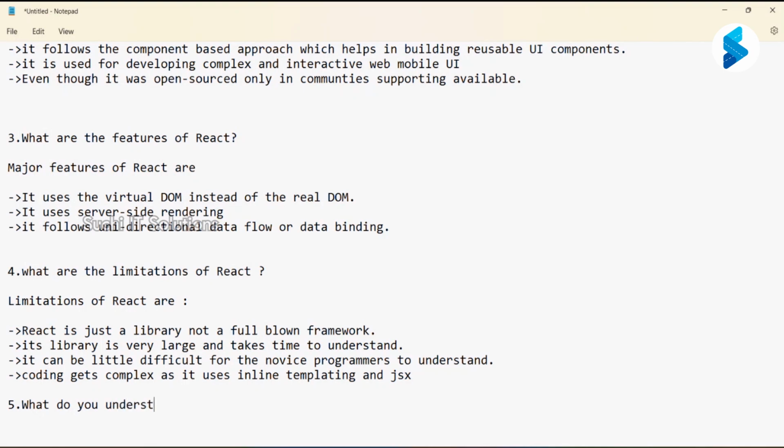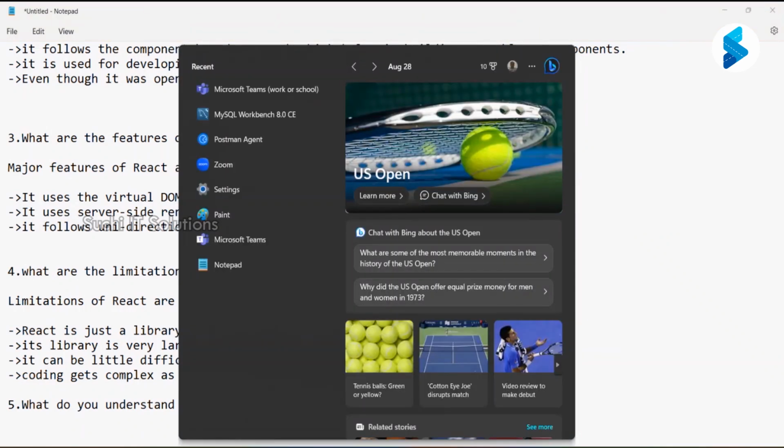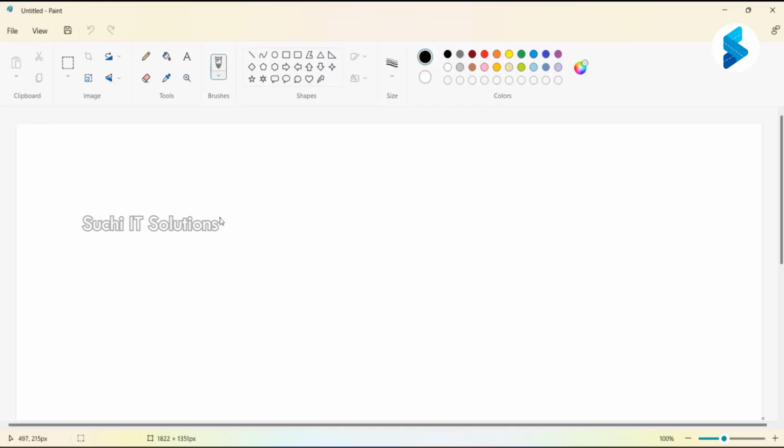What do you understand by virtual DOM? Okay, virtual DOM. Explain its working. People are going to ask you like that, so that is the level you need to answer. You need to answer: a virtual DOM is a lightweight JavaScript object, originally just a copy of the real DOM.